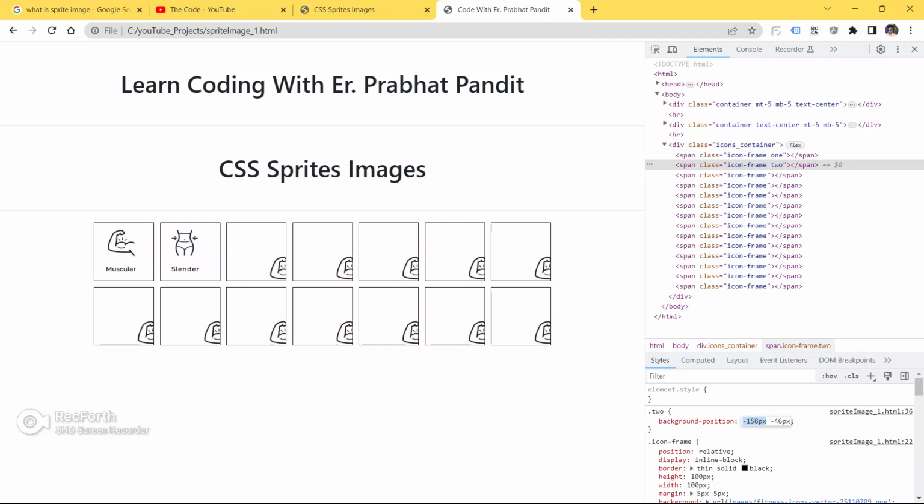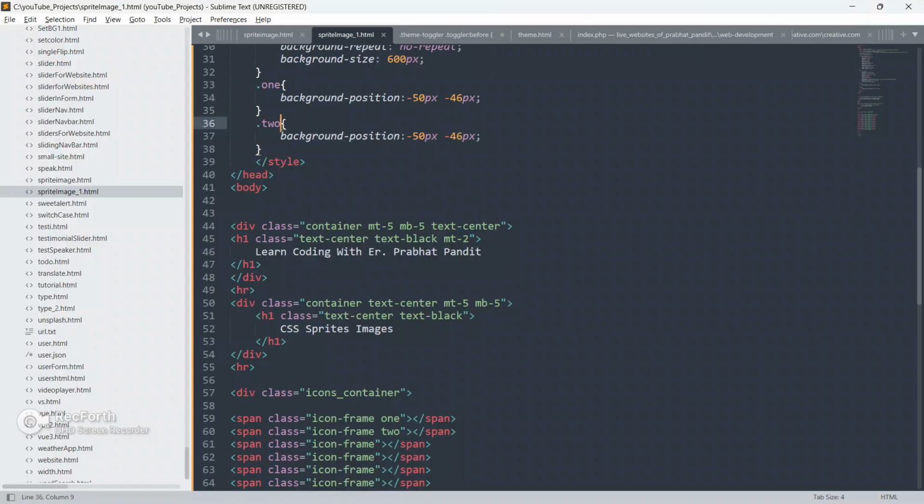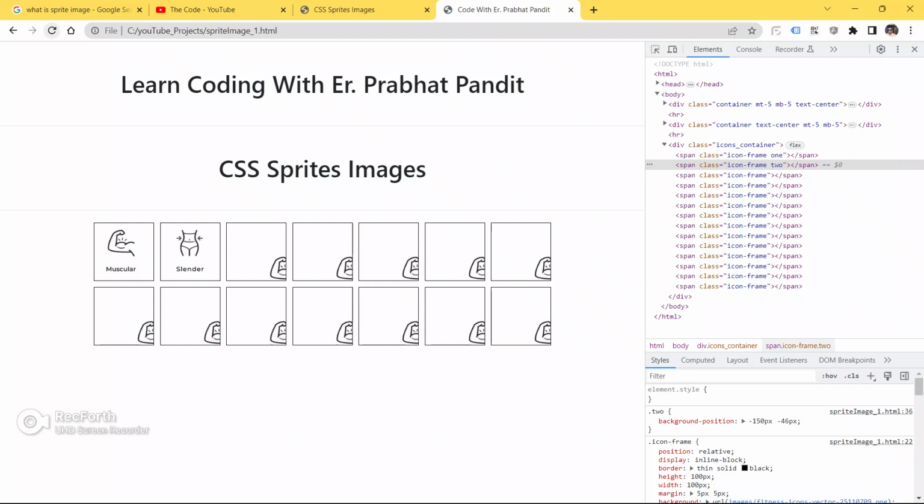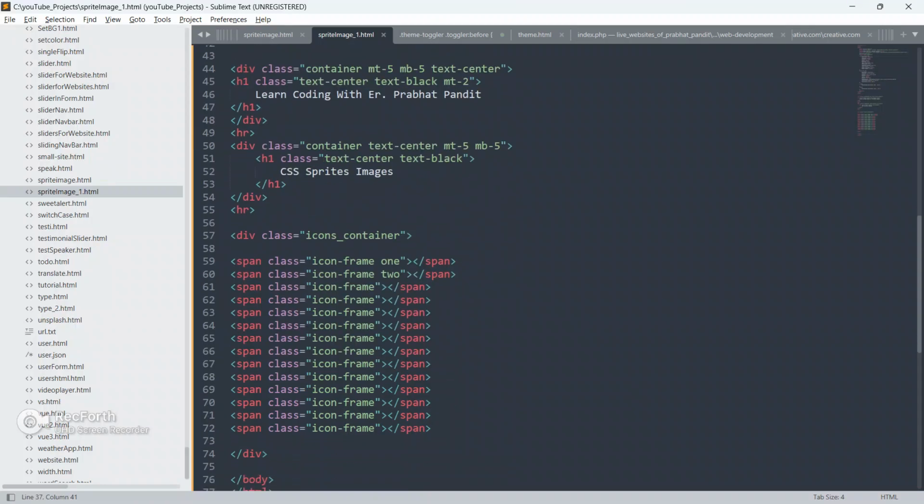This is the six pack. Or you can put this image also, no issue. We are just learning how to put images inside the square box. So you can just copy this and paste it inside class 2 with the background position as this. Paste it here, save your code, go to the browser and refresh your page.